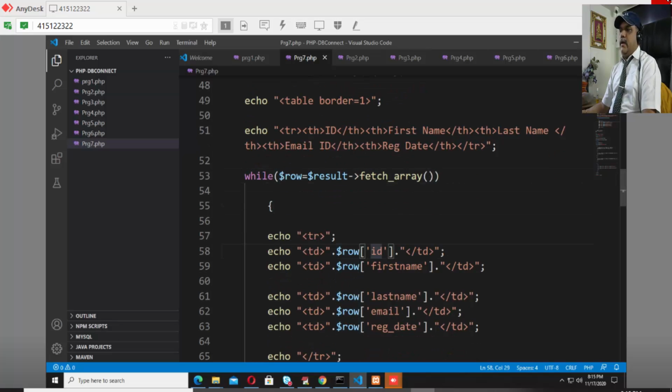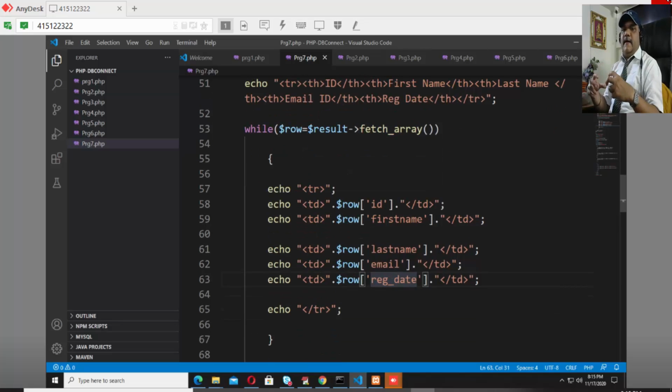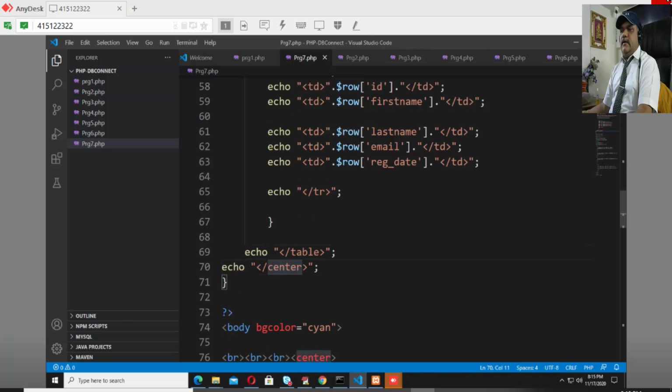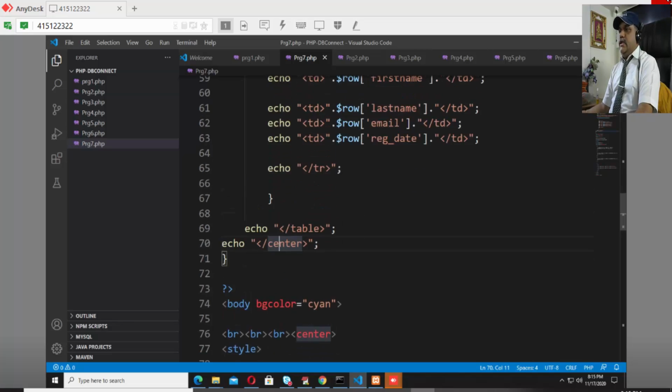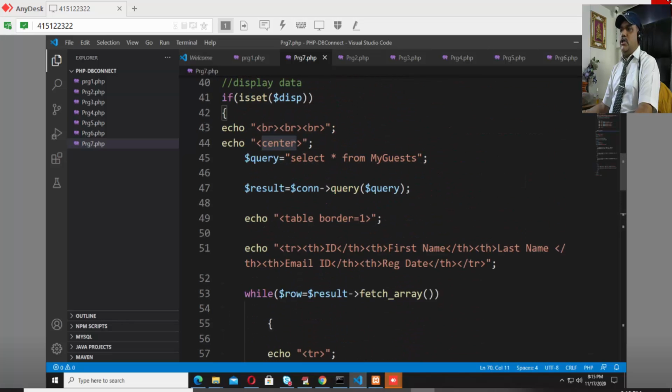Now row in the square bracket ID means now it will echo the ID, first name, last name, email ID, and registration date. In this manner, it will read row by row, and till the row is not pointing to null, meaning till it reaches the last record, it will read a record and print its values. In this manner, dynamically the number of rows will be generated, and there is the end of table, and everything is center aligned.